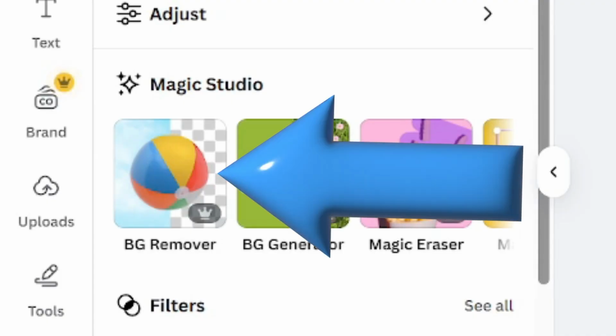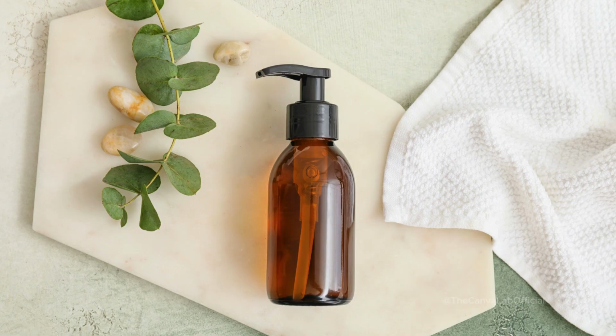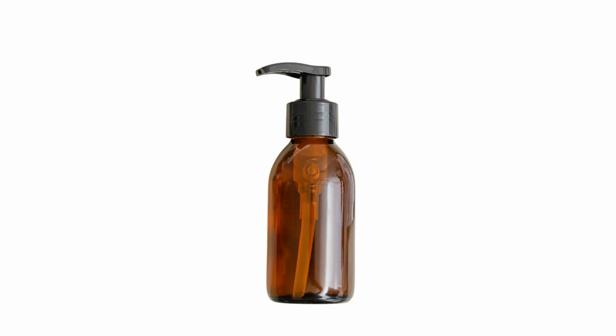Background remover. First is the background remover. With just one click, Canva erases the background from any photo. For example, let's take this product image. In seconds, the background is gone.